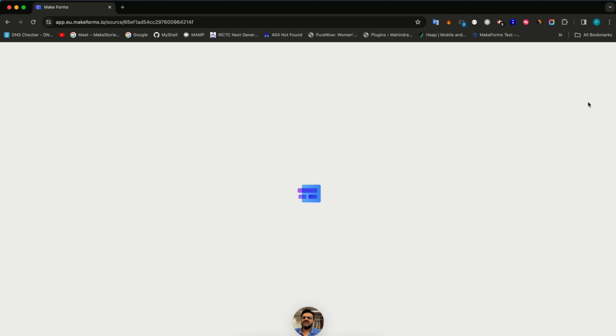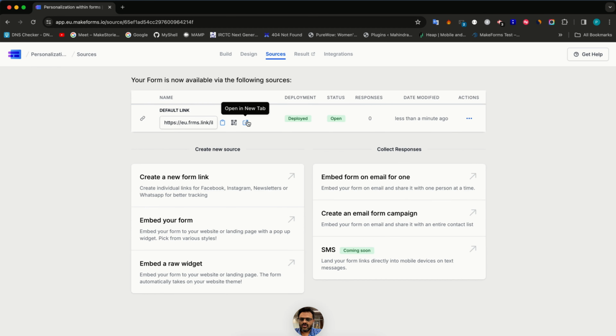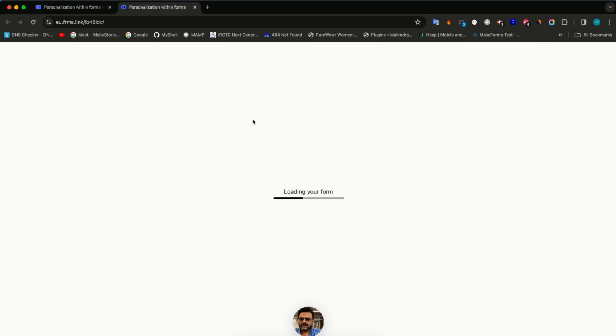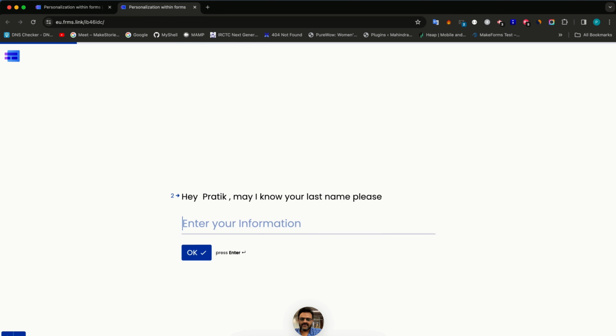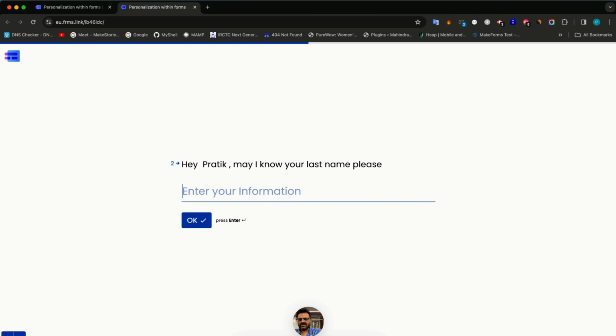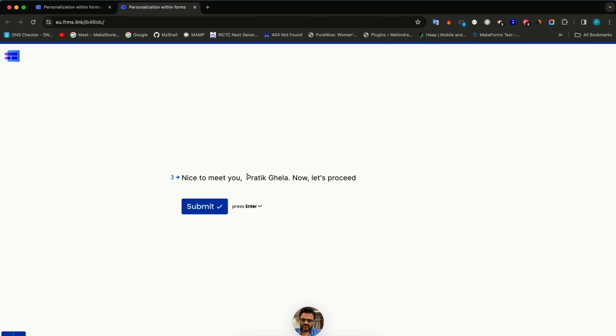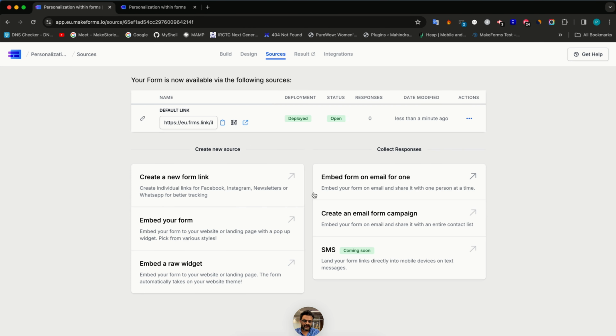Our form is now published and I will go and visit this form. So here it asks me the first thing, which is enter your first name. So I will write Pratik. I will hit enter. So you can see it's telling me, hey Pratik, may I know your last name, please? I will enter Gela. And it says, nice to meet you, Pratik Gela. Now let's proceed. So this is how you can actually personalize your forms. This is the one at a time form that we have seen.